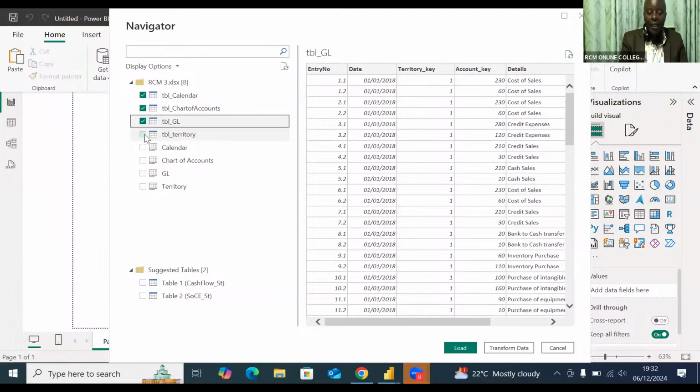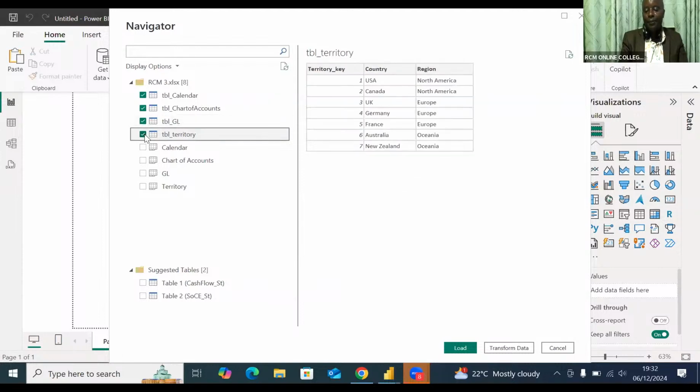So you come and click like that. Remember, when I've finished, I don't need to retake this again like the calendar. Whatever I've picked is enough. Because this is an intelligent system, you can see it is suggesting two other tables for me. It wants me to pick the cash flow statement, and table 2, which is all about the statement of changes in equity. I don't want to do this, I'll just leave it out.